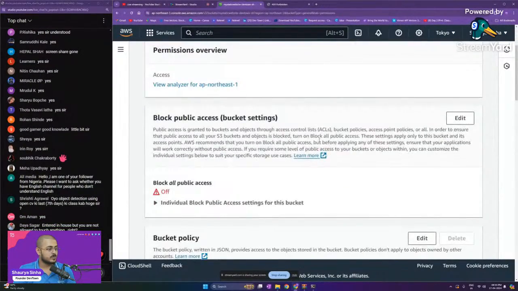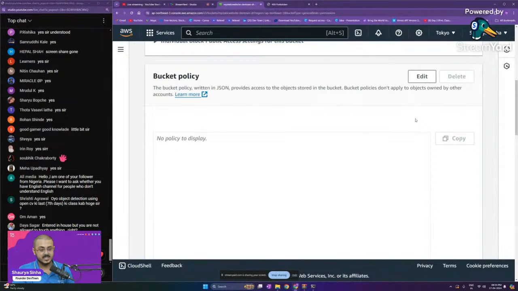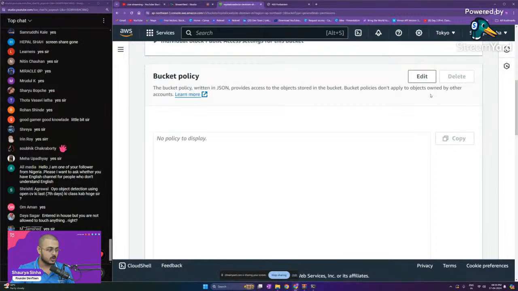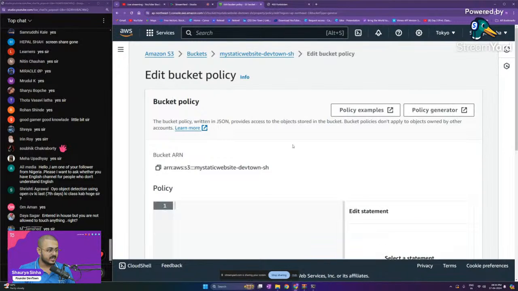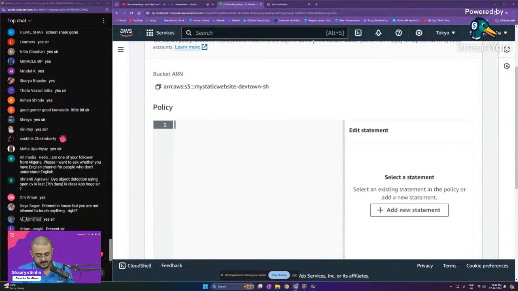Okay, so go to permissions and then bucket policy, guys. We have to put up a bucket policy. This is where we will be telling our bucket that the contents within the bucket are also public. So we'll click on edit. This is the place where we are going to write our JSON code. Now the code is actually with me. How can I give it to you guys? That is the thing that I have to figure out.